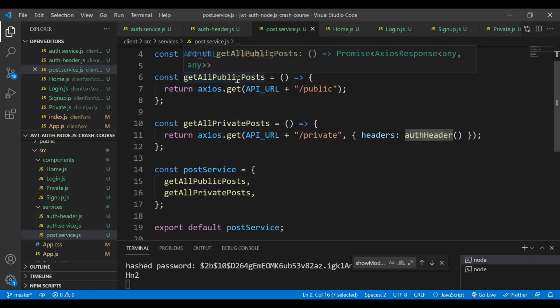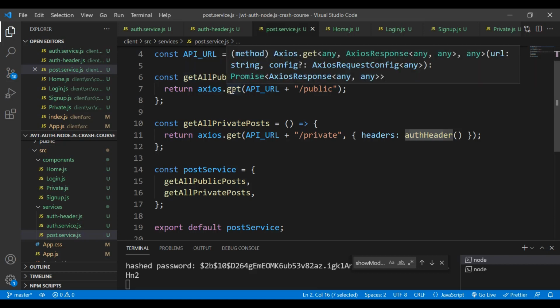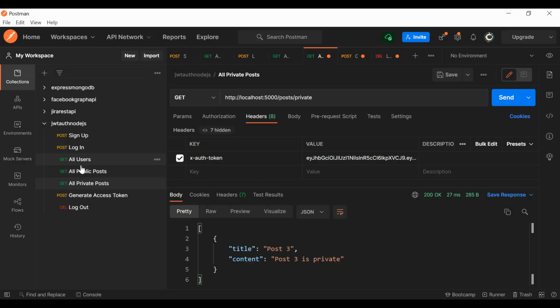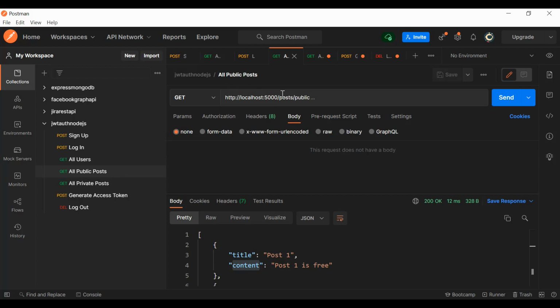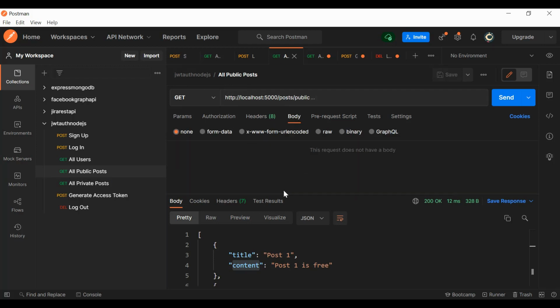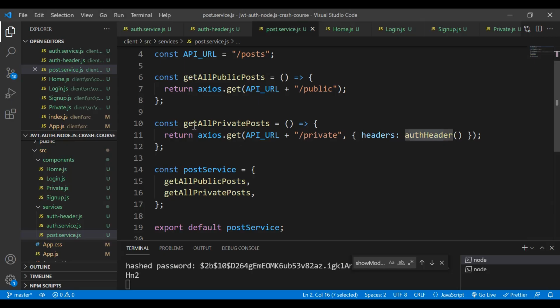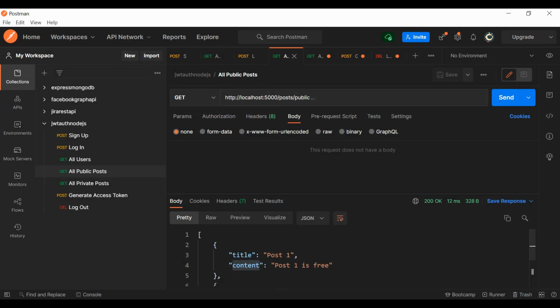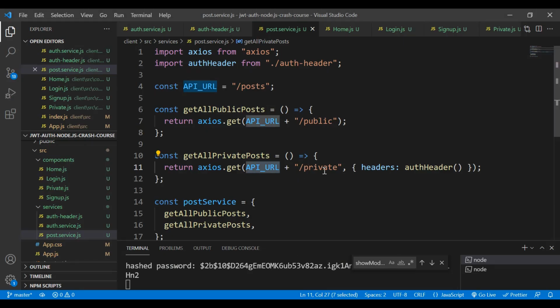We have the get all public post. So basically we just use the get request without providing the header. So in the all public request, you can see in the headers there's actually nothing. The same for the body. But in here, this is getting all of the private posts. We provide the endpoint, right, /post and /private. Right here we need to provide the header.